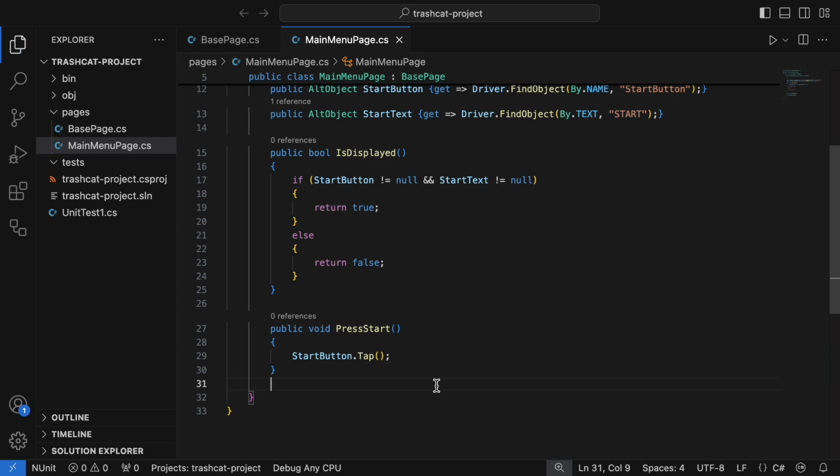This wraps up our current session. In the next session, we'll focus on writing a test case that sets up the test environment, performs a tap action on the start button, and then verifies that the button's text displays correctly.